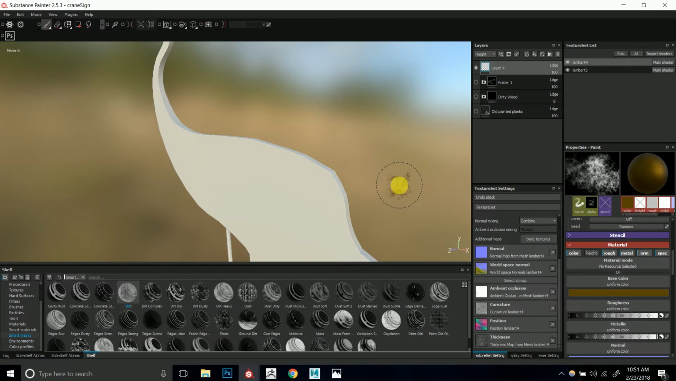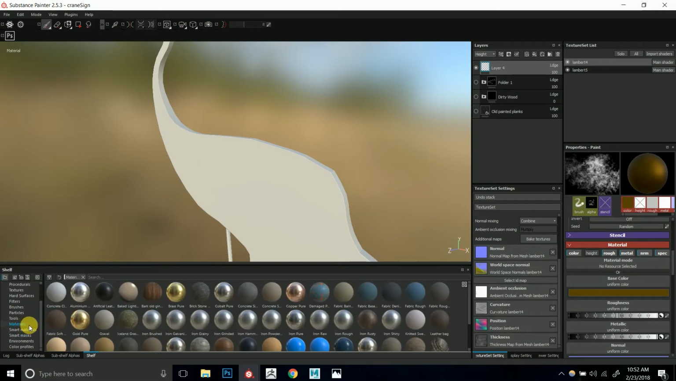Okay, so moving on to materials. Procedural materials in Substance Painter are awesome. They're really awesome. So to do that, if you go to your shelf and go down here, right at the bottom you find materials and smart materials. So we'll go over materials first.